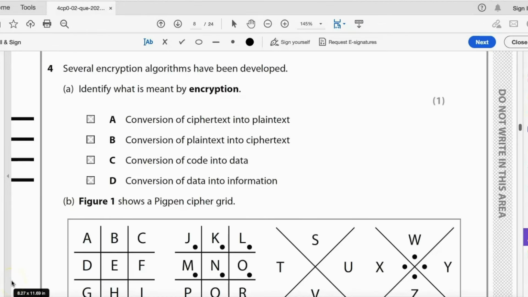Question 4. Several encryption algorithms have been developed. State what is meant by encryption for A. Is it A, B, C or D? Is it conversion of ciphertext into plaintext? B, conversion of plaintext into ciphertext? C, conversion of code into data? Or D, conversion of data into information? It is, of course, B, conversion of plaintext into ciphertext.